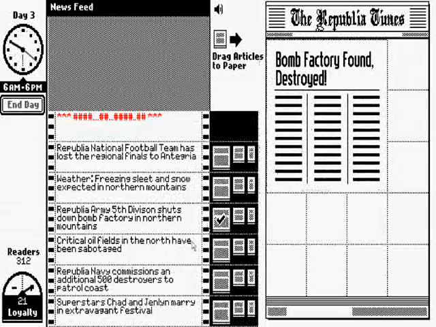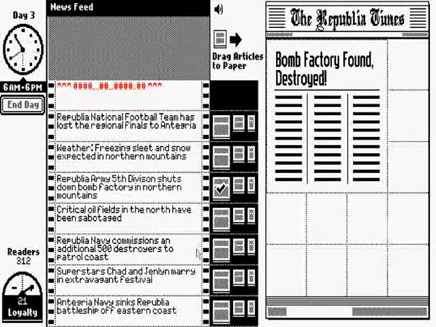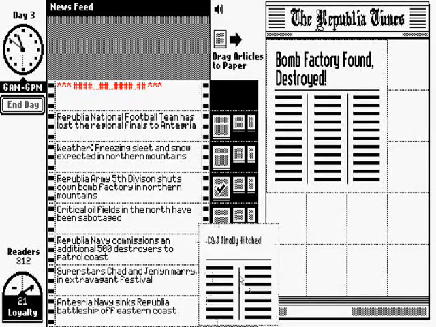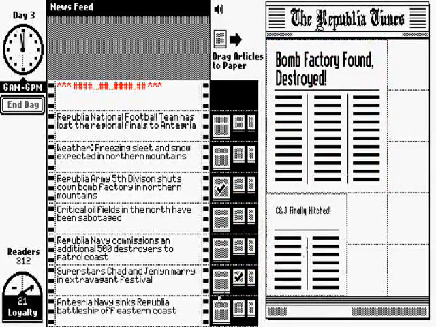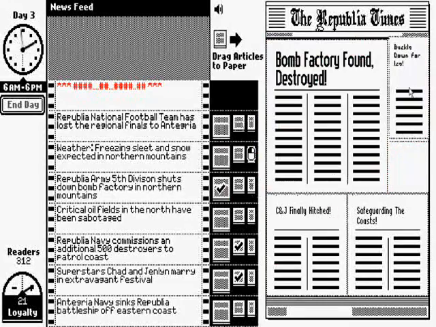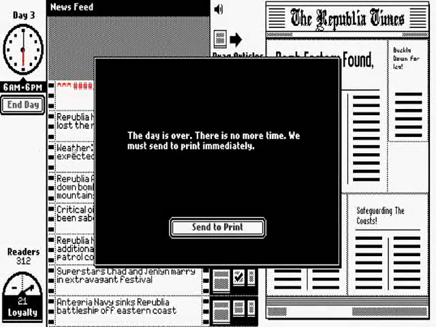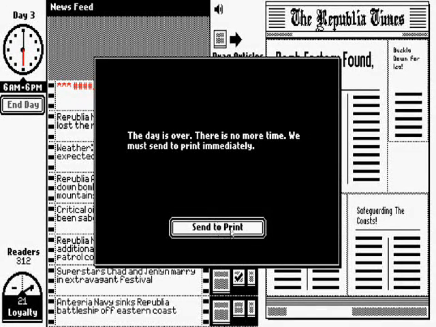Bomb factory destroyed. We're not going to tell them about the oil fields. Yes. C&J, they got married. It's wonderful. No, I don't like that. Let's get an additional 500 destroyers to patrol the coasts. People will like to hear about that, and of course, weather. As ever, buckle down for ice! Let's end the day. Day is over, there's no more time, we must send them to print immediately.